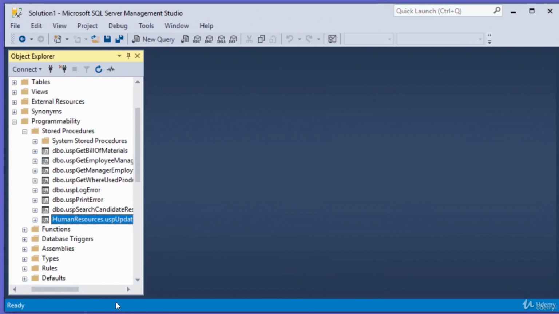You can see it's deleted. So that's basically how you can delete stored procedures. Obviously, you need to check that it's not going to affect any dependencies.